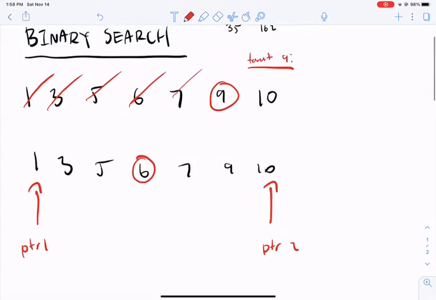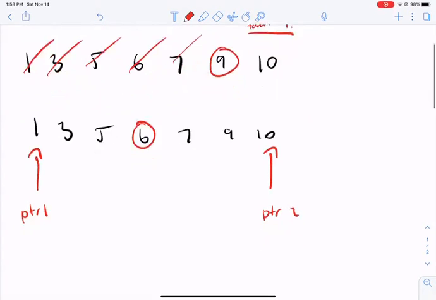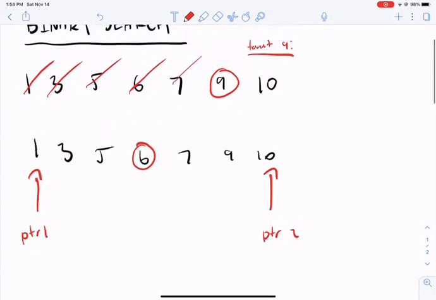We ask ourselves the question just like we did last time, except with one caveat. Instead of asking just whether 6 is equal to target or not, if it is not equal, we look at whether or not 6 is smaller or larger than the target number. Since 6 is less than 9, 6 is not the candidate, and all of the numbers to the left of 6 are also not the candidate because it's in sorted order. All of the numbers before 6 have to be less than 6, and 6 is less than the target, so no way that the numbers to the left of 6 are equal to the target.